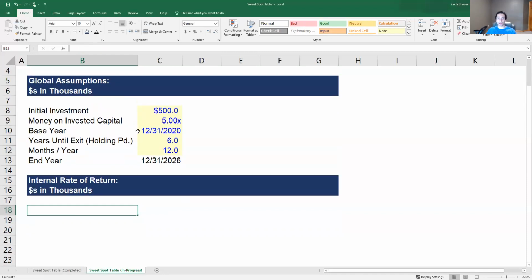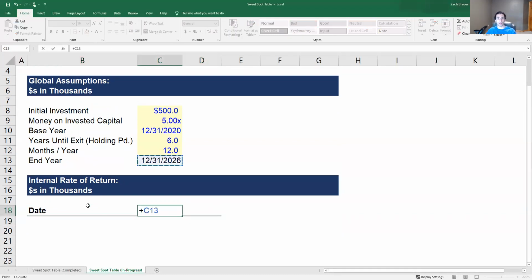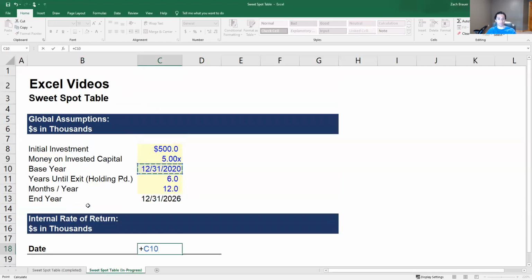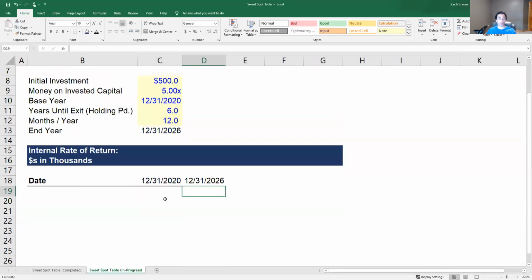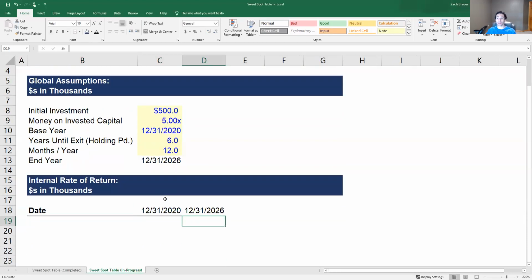So to calculate our IRR, the first thing we're going to do is put in the base year and the end year. So we're going to have the date, just labeling what this row is. I like thick bottom borders for headers. We're going to set one cell equal to the start date and one cell equal to the end date. Start date being the day we invest, end date being the date that we exit. We're going to bold that too.